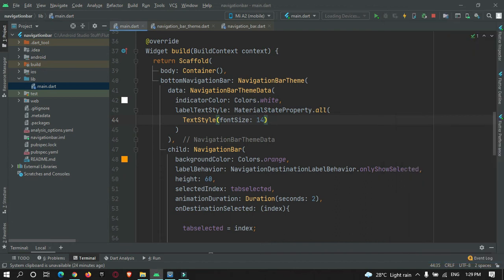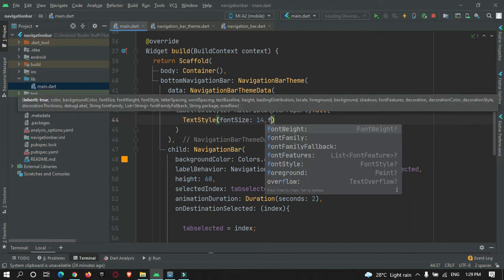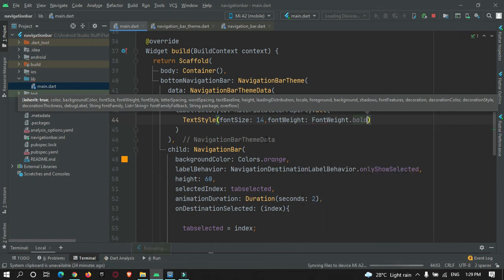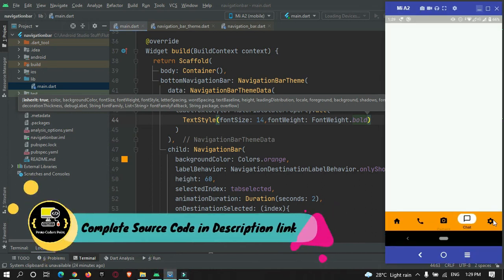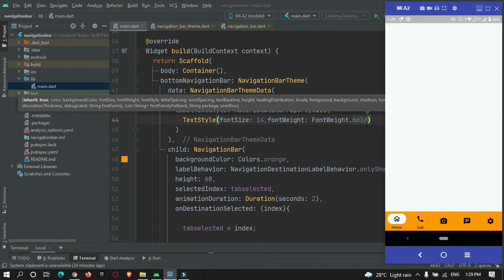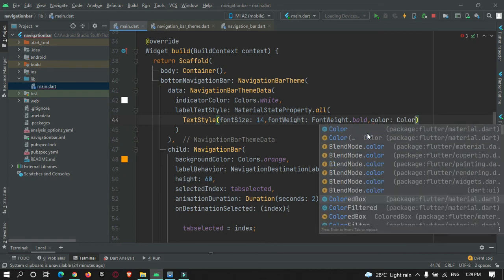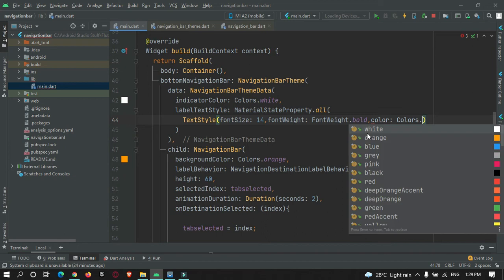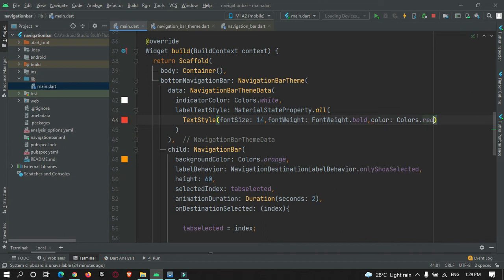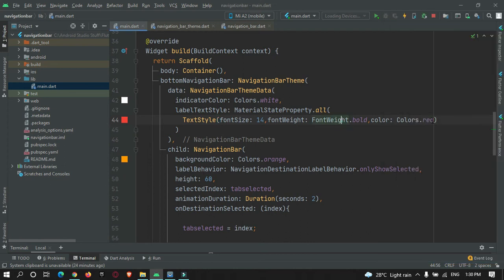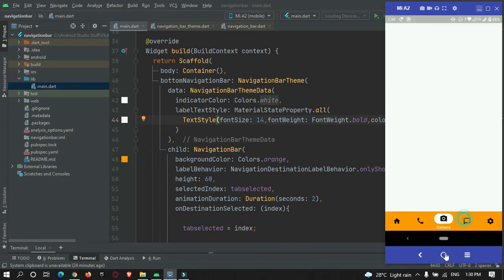So let's make it bold. For that, fontWeight dot bold. Hot refresh, so you can see the navigation bar label got bold. You can just change the color also by making use of the color property. So let's make use of Colors dot, let's say red. Hot refresh, so it is not looking good. This is just an example. So let's make it white. Okay, fine.